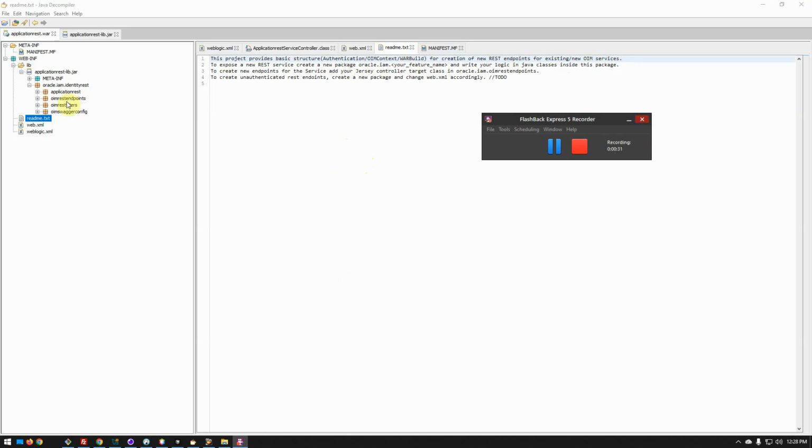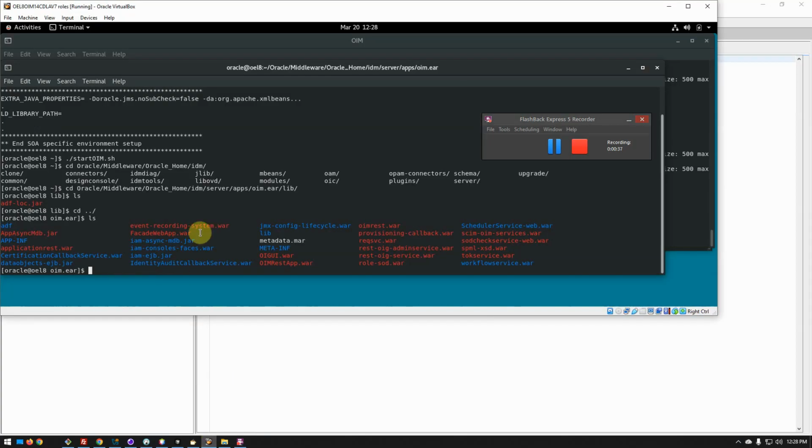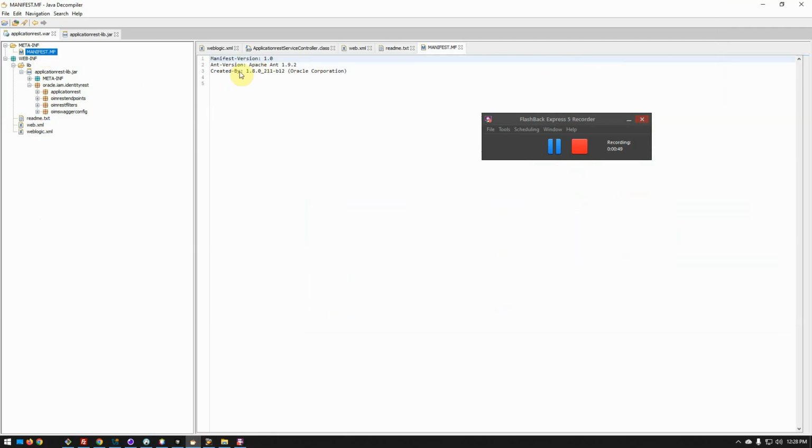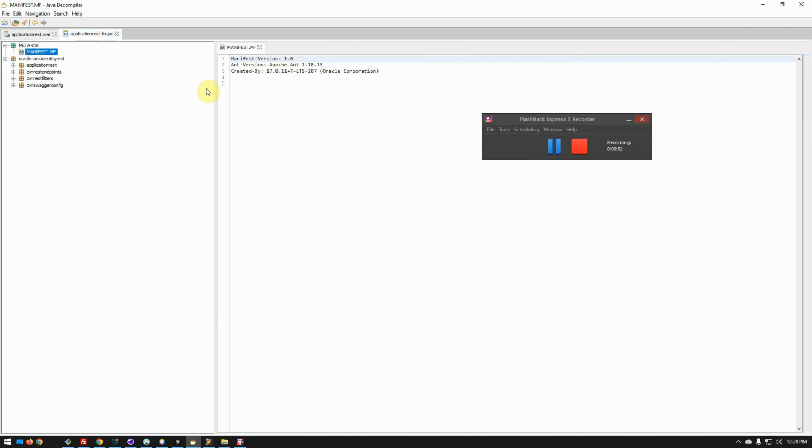All right, so here what we're looking for, regardless of which version of OIM, is this application rest.war. There's going to be one for 12C and there'll be one for 14C. And the main difference is the manifest. One will be JDK8 and one will be JDK17. Okay, so that's the big difference.